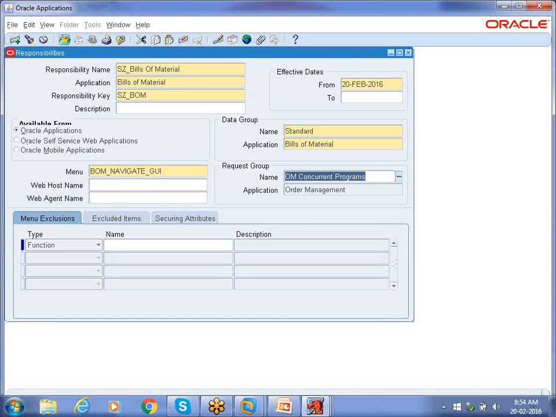So Ravi, one question. Here we are taking the OM concurrent program from order management? Actually, this request group has concurrent request reports, almost like SCM manufacturing modules related reports, available under this request group. That is the reason I took this one. Okay, that I know, but in real time we will have customized request groups. Okay.